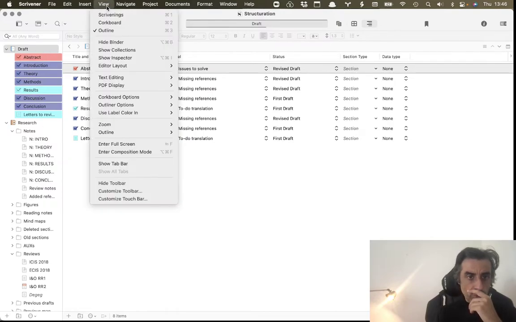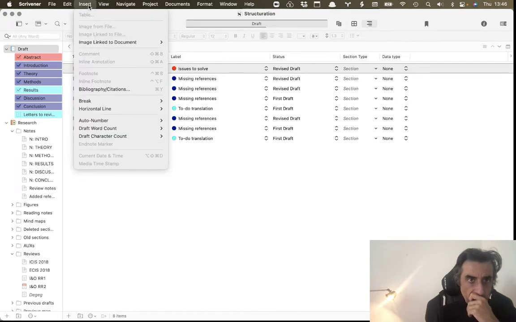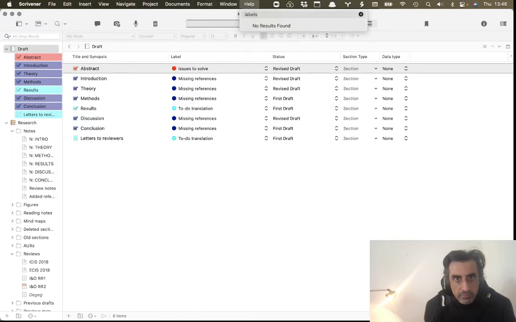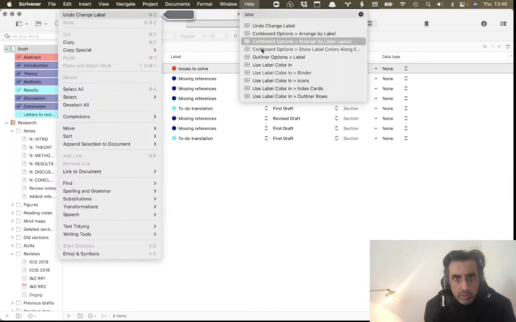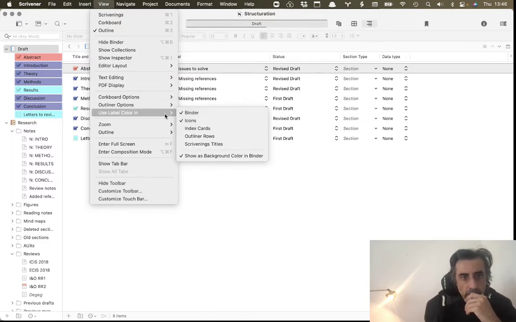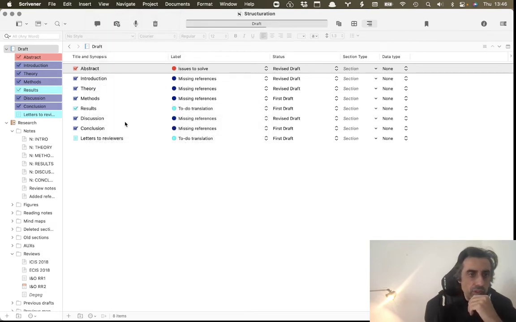Okay. So the way you do this is you come here. Where is this? Wait. Labels. Let me check. I missed it. Use label coloring. Okay. Yeah, exactly. So you come to View and you have Use Label Color In, and you can check Binder, Icons, Outliner Rows, and Corkboard Titles. Okay. So you can use this anywhere you need to see how your paper is going and how it is progressing.